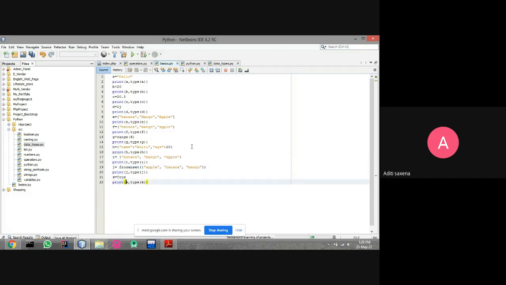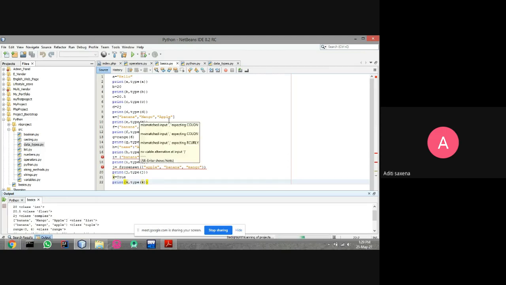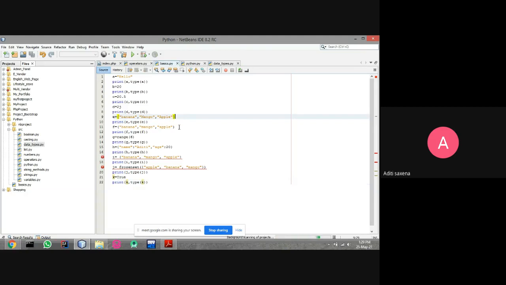Okay, let me print the output of these. So banana, mango, and apple are strings. Here the list of banana, mango, and apple has class list, meaning this is the list data type. After that we use curly brackets; this is a dictionary.